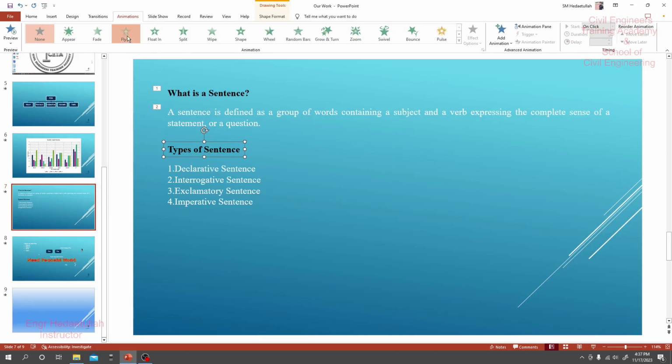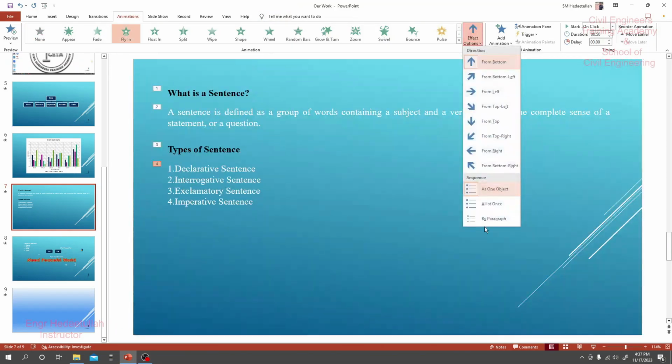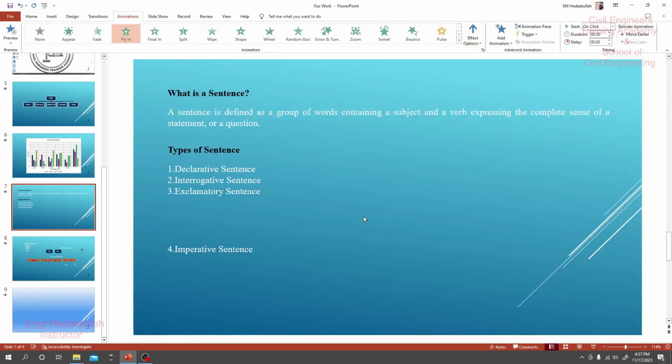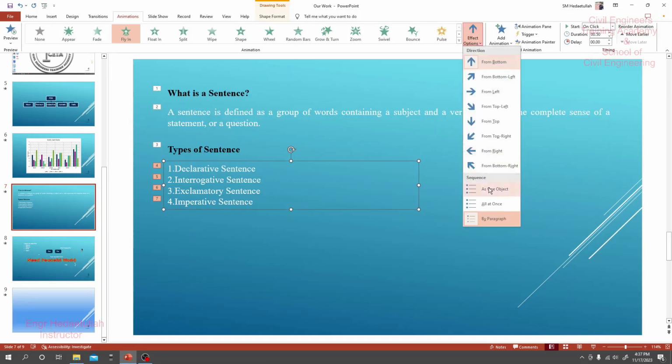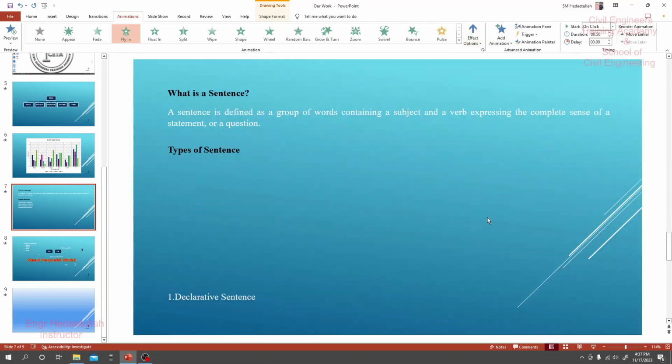Again, let's say it will be Fly In. Then again, suppose it will also come Fly In, but our text will come all at once as one object, or by paragraph. It will come paragraph by paragraph. Otherwise, we can set another option, all at once, then by paragraphs. In this way, we can move it.